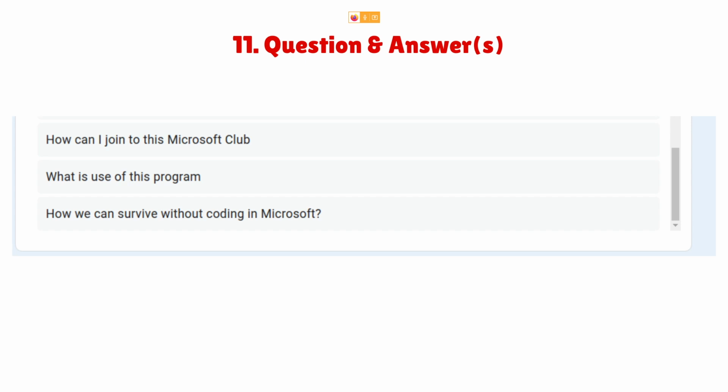What is the use of this program? Well, if you join this session, you will know how to contribute to open source projects and how to work with Git using the command line, not the GUI.